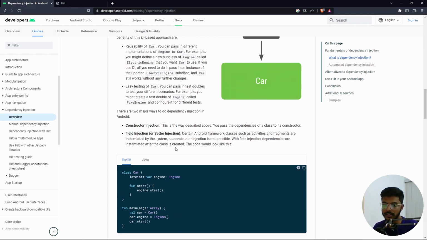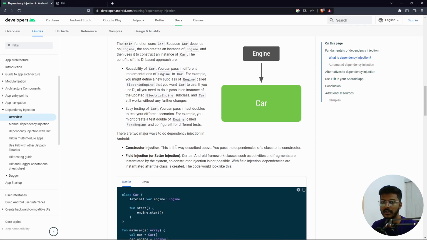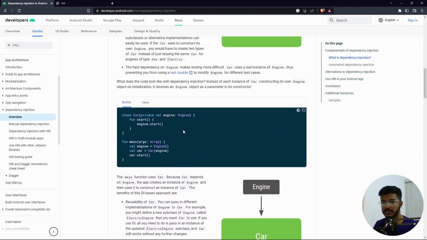That's it. So there are two general approaches: one is constructor injection and one is field injection. You can use it according to your needs, but these are the two methods that are widely used for doing manual dependency injection. So to reiterate once more, what is dependency injection? We are making the car dependent on engine, and we are injecting the engine into the car class. That's it. And we are doing this manually.